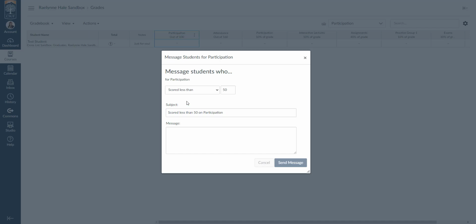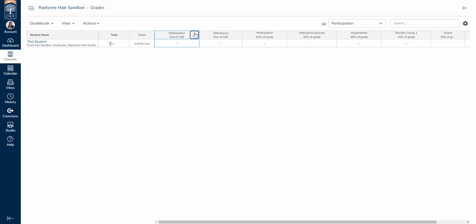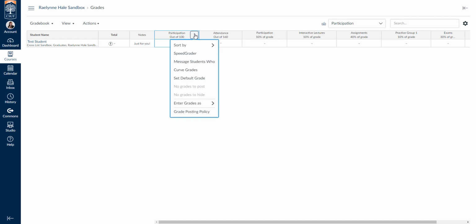It will send an individual message to the students. Usually it would have a list of students here, but since there's no students in my sandbox, it's not showing it. But it'll show all your little students here, and you can click or unclick them. And it'll show you who scored less than, and you can send an individual message to all of those students at once. So you could be like, hey, just checking in, blah, blah, blah. And so you can send that message to students. So that's my favorite hidden attribute of the Canvas Gradebook.